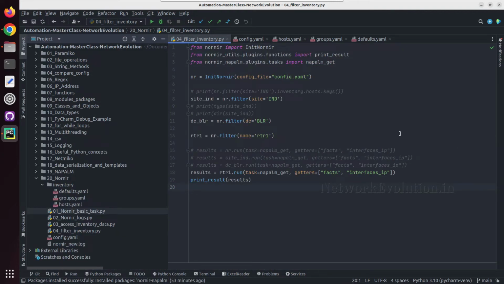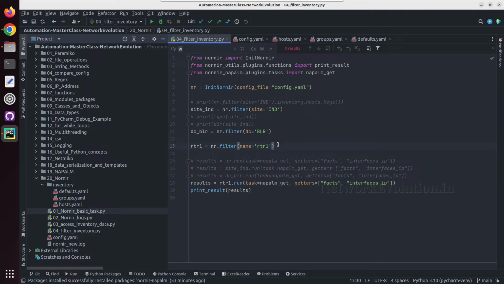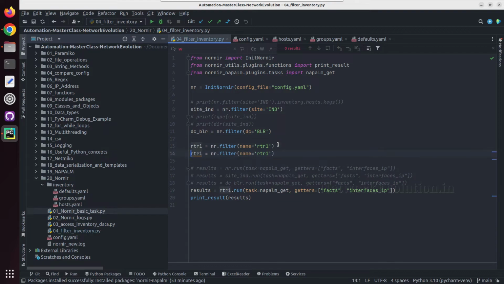And same like this, we can even do a filter on platform. I'll take a copy of this and I will call this iOS. And here I'll give platform equal to iOS, and this will be running on all the iOS devices.